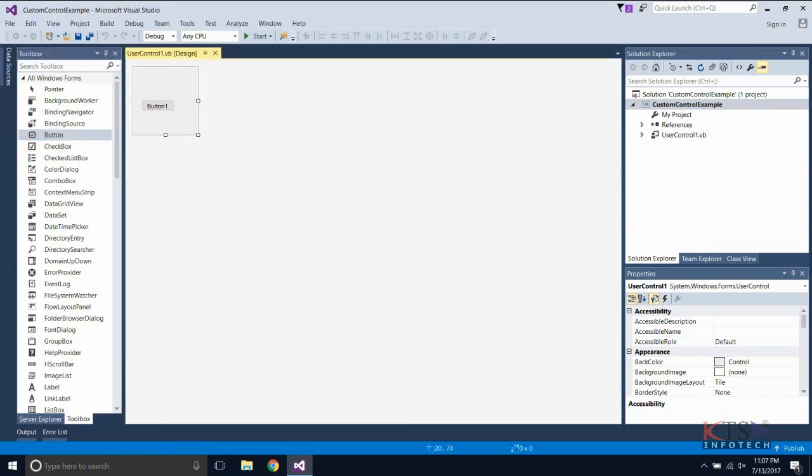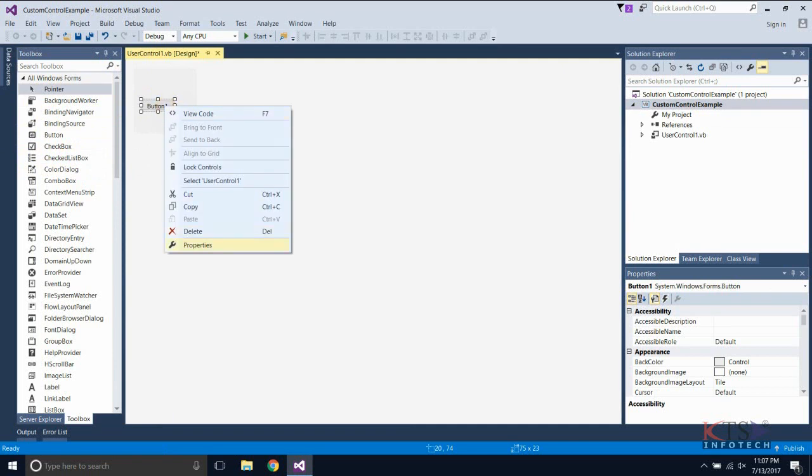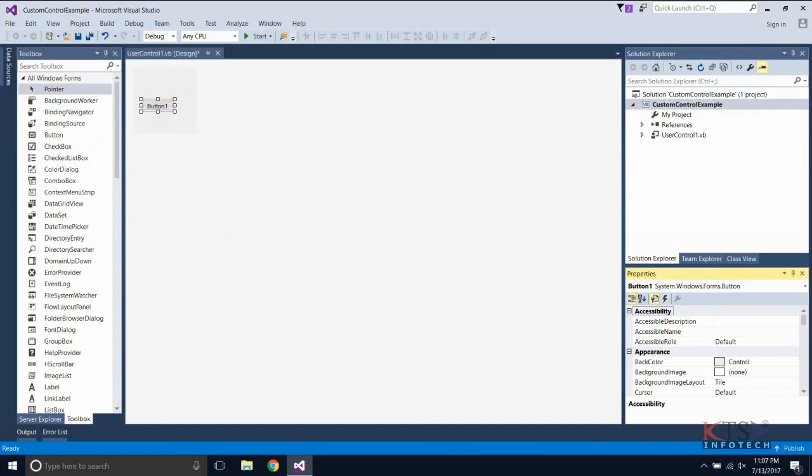Drag and drop the button from the toolbox. Go to the properties of the button. Change the caption of the button.